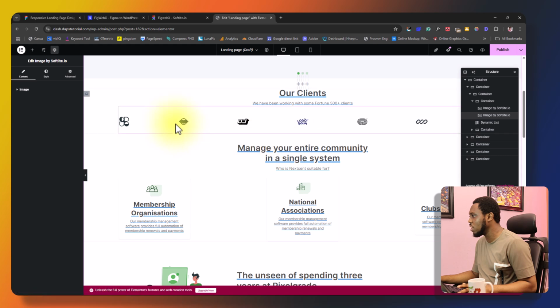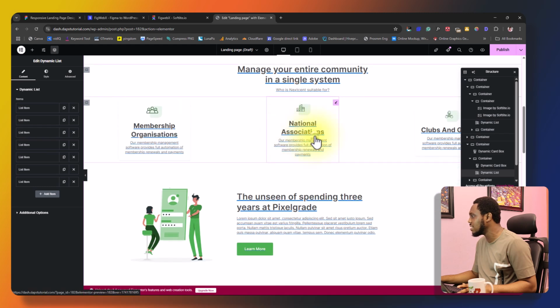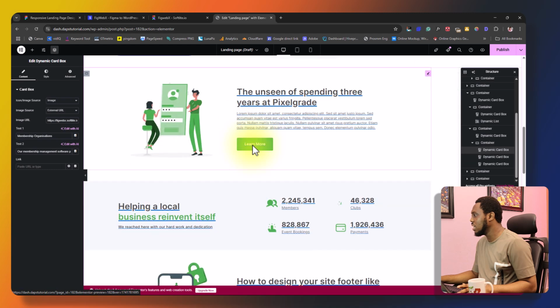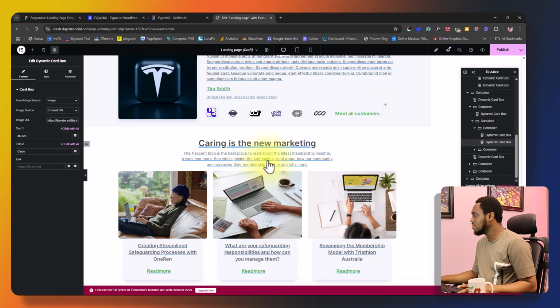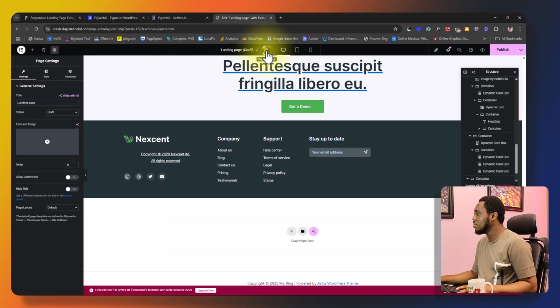You can see we have all our icons here. Let's click into this. This is also a dynamic list, and I think this is beautiful. Amazing stuff here. Wow, I think this is awesome. So right now we can come to page settings, then layout, and make this Elementor canvas, for example.